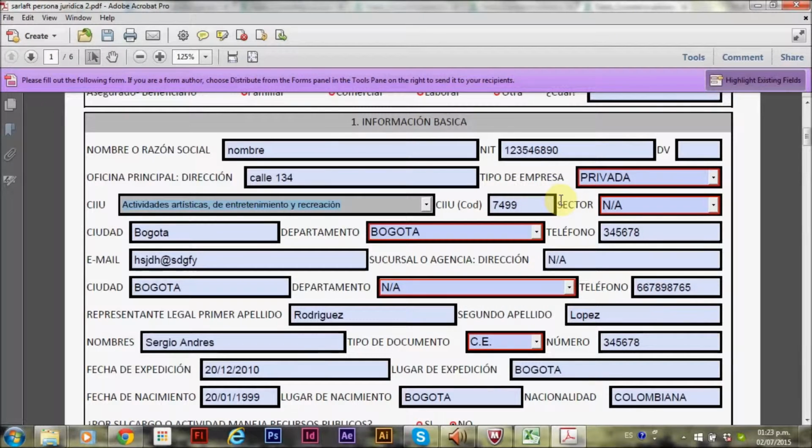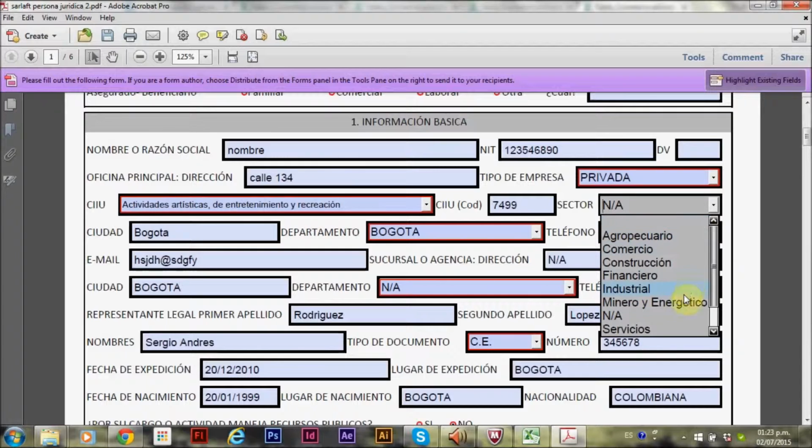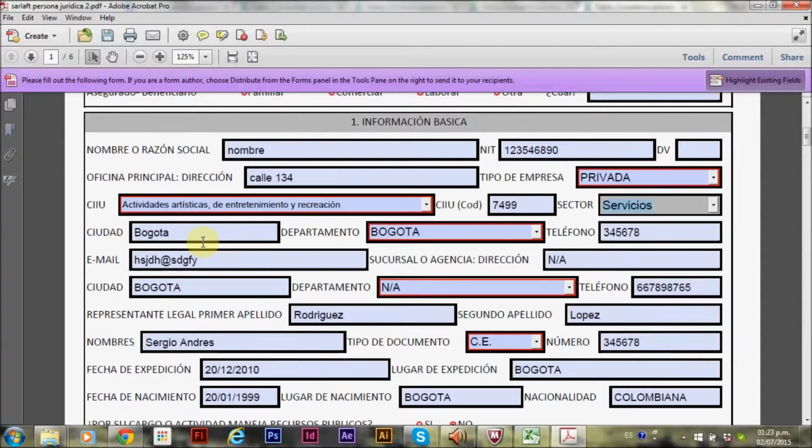The next one will be sector. So please indicate the economic sector of the company by using the drop-down menu. Remember that you cannot leave any space blank in this form. At this time, we will select service. Indicate the city where the company is located at. And the next one will be department.